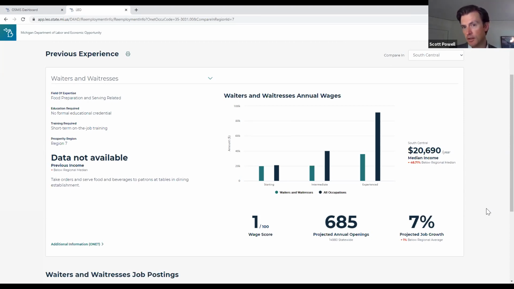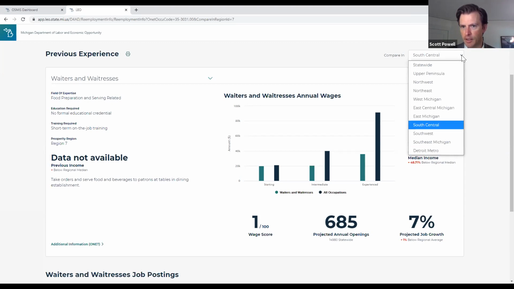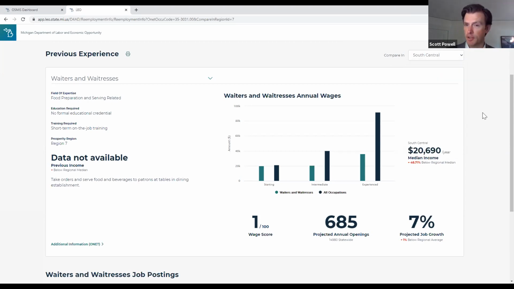You can see that in the top right, it says the South Central region. If you know our data fairly well, then you know that Prosperity region is about as local as we can get for a lot of stuff, with a few exceptions. You can change the Prosperity region though. You can also look at statewide data, but the default is the local Prosperity region that the individual is in.